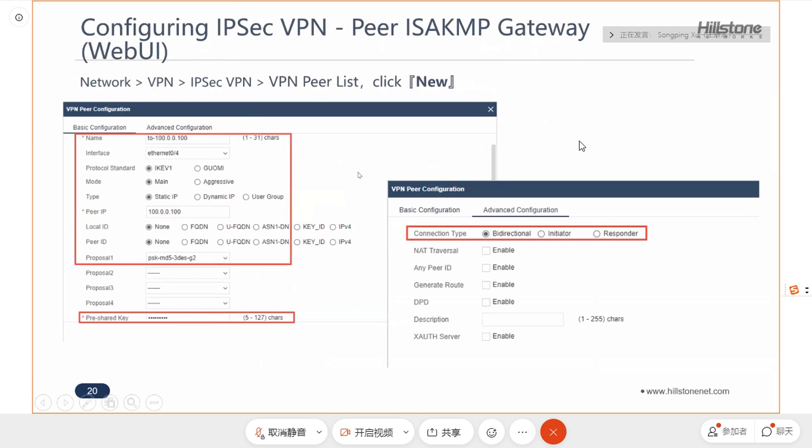After the phase one proposal, you need to set the peer IKE/ISAKMP. As you can see here, we need to configure the interface that connects to the peer side, the interface used to connect to the peer side, and also the protocol standard. Currently, we support both IKEv1 and IKEv2, but IKEv2 can only be configured through the command line.